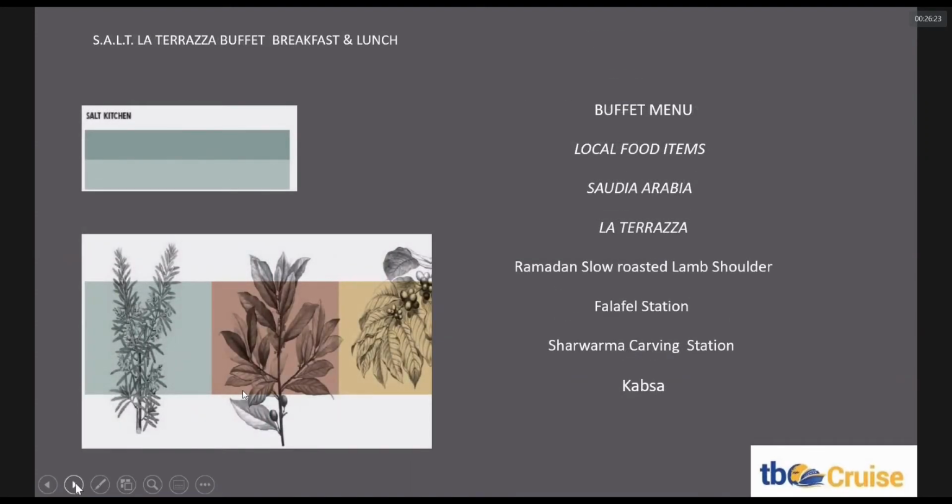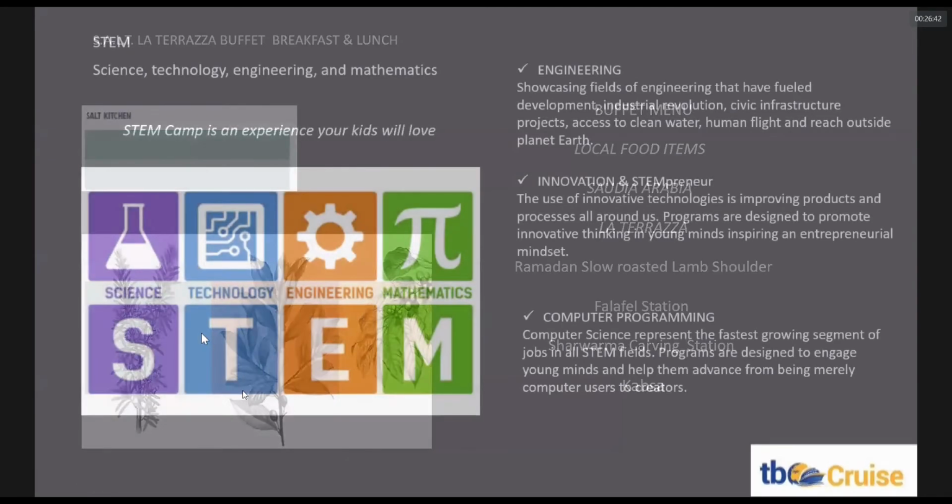Again, other specialities. For a twist of fun, they have falafel stations and shawarma carving stations, kapsa, and even slow roasted lamb shoulder. So guests will not have any issues on the food. It is geared to their cuisine and it is dedicated for the Arabic taste.